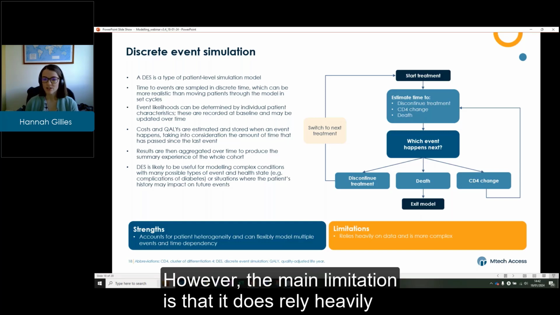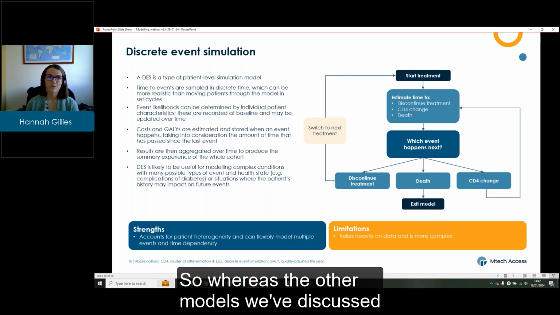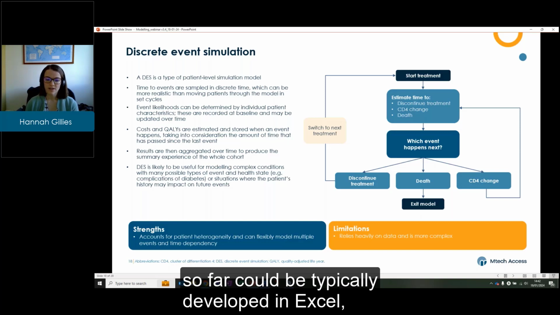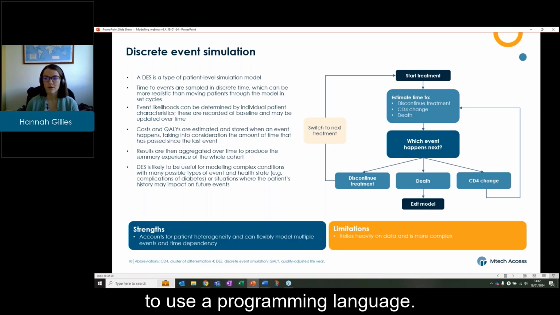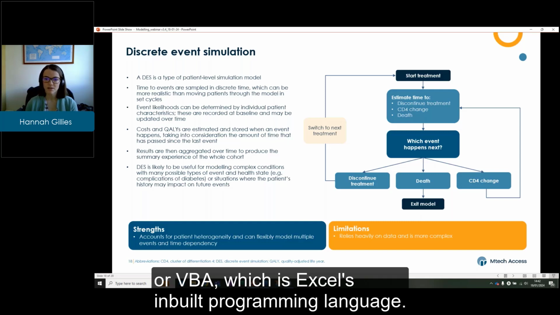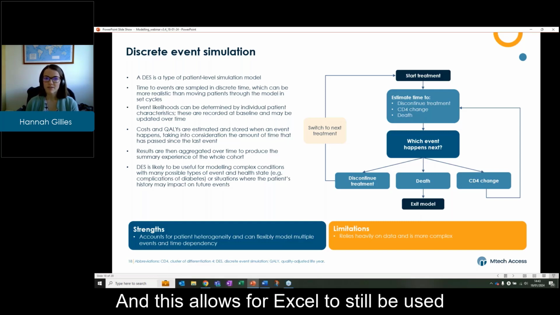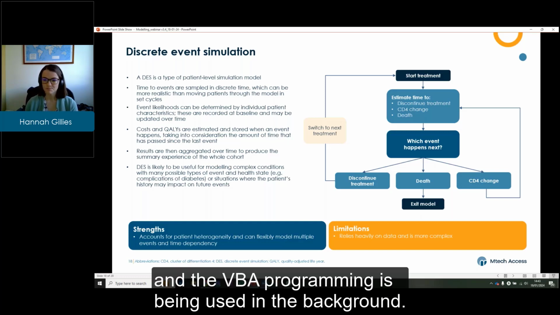However, the main limitation is that it does rely heavily on data and is more complex. So whereas the other models we've discussed so far could be typically developed in Excel, a discrete event simulation would need to use a programming language. One way to do this is to use Visual Basic, or VBA, which is Excel's inbuilt programming language. And this allows for Excel to still be used as an interface for the inputs, and the VBA programming is being used in the background.